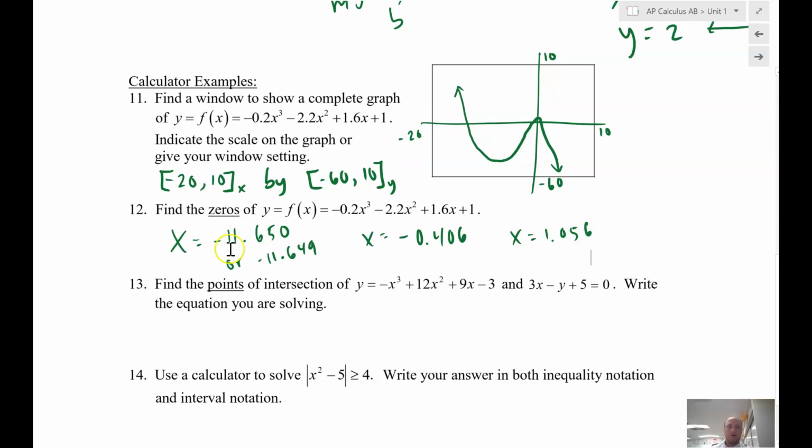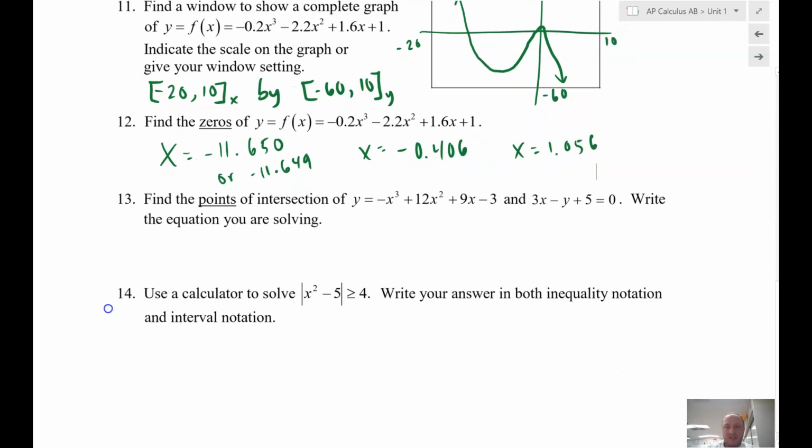Okay, so those are the zeros of our function. Number 13 says find the points of intersection for y equals -x cubed plus 12x squared plus 9x minus 3 and 3x minus y plus 5 equals 0. So we want to find out where they intersect. What we're going to do is set these equal to each other, and you'll notice that they both have a y.